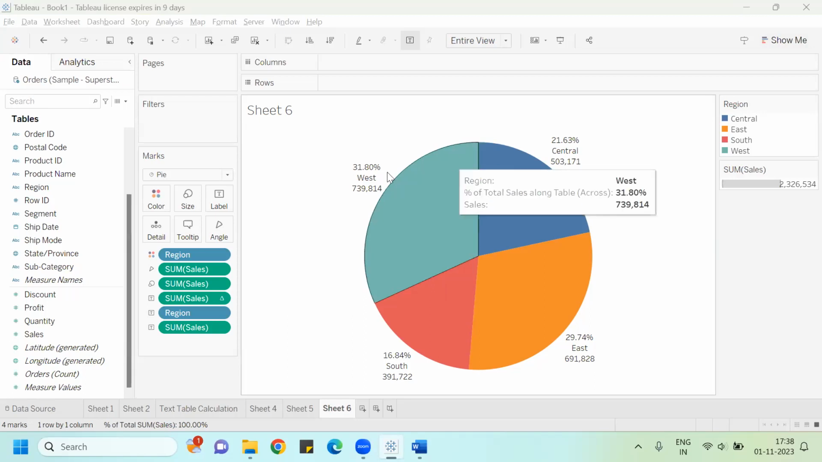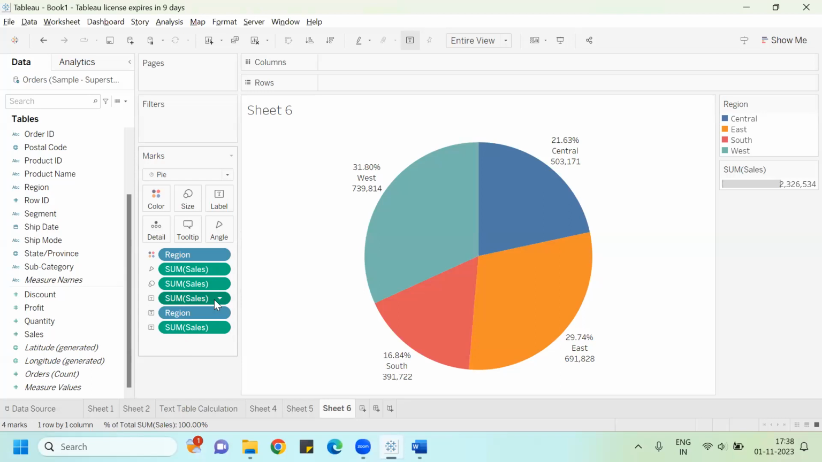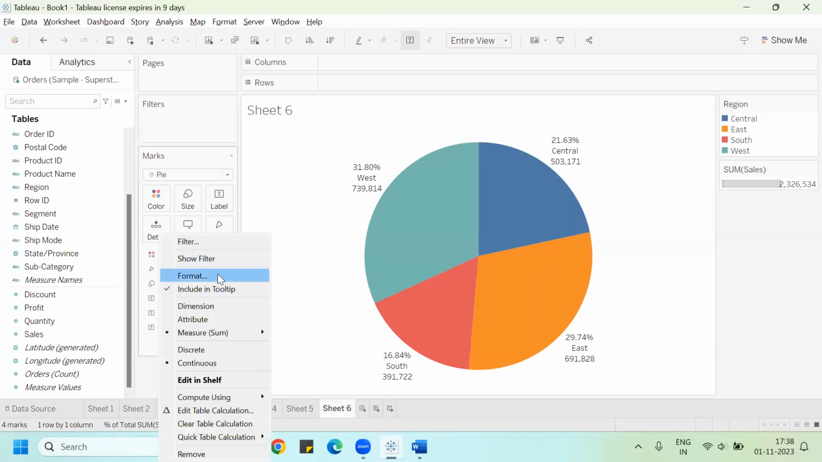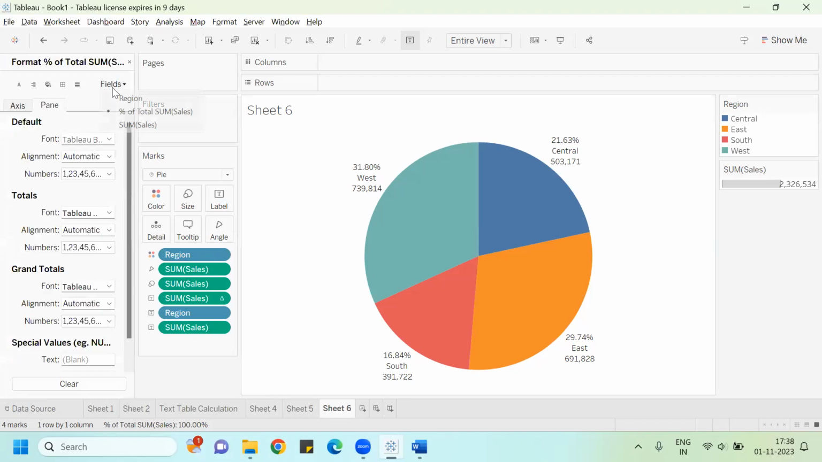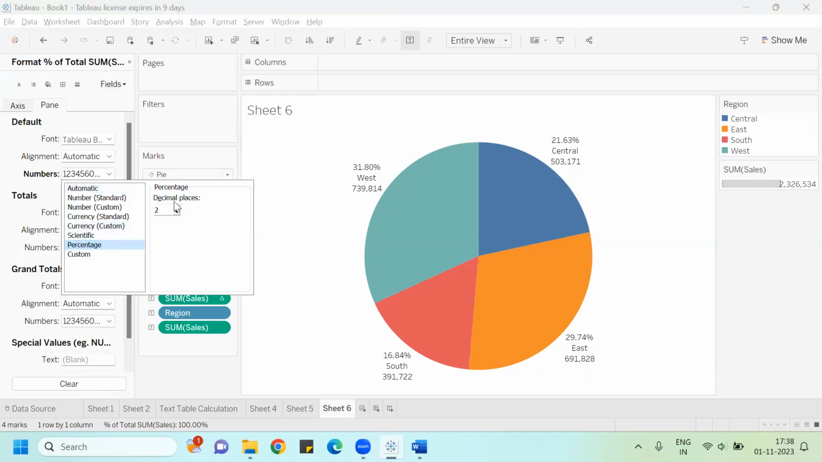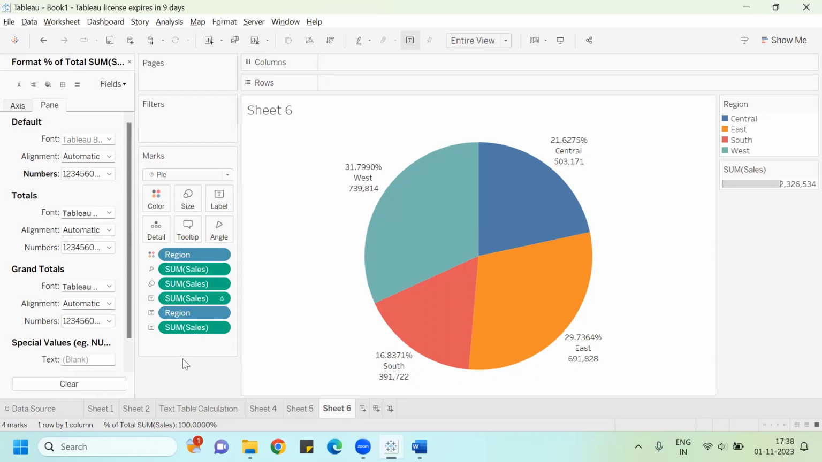If you want to increase or decrease the decimal, what you can do is go there and click on Format, then go to Field, percent of total, Numbers, Percentage, and increase or decrease the decimal. It's up to you. So here we are comparing the different regions and their sales value. This I can close.